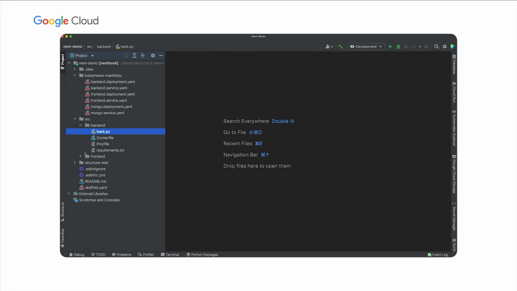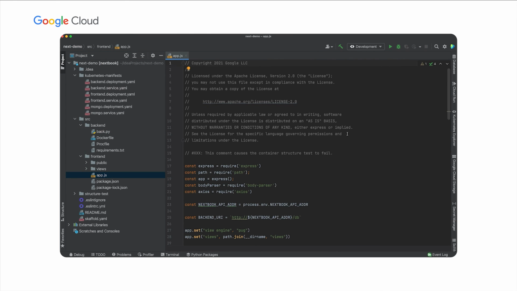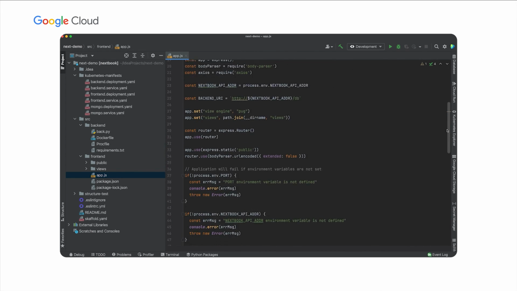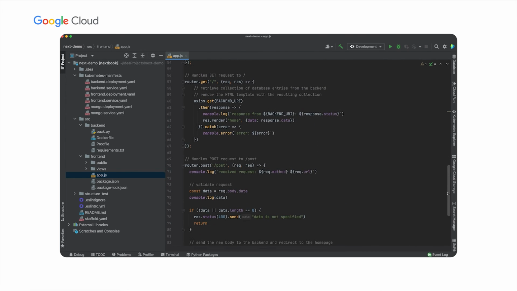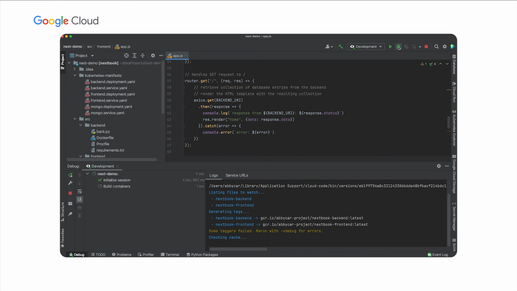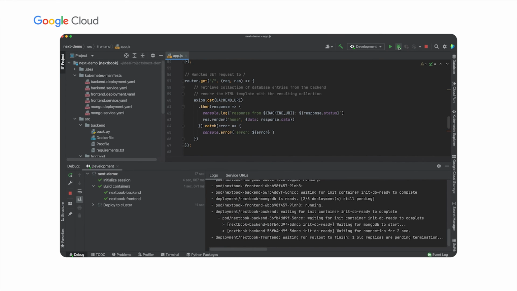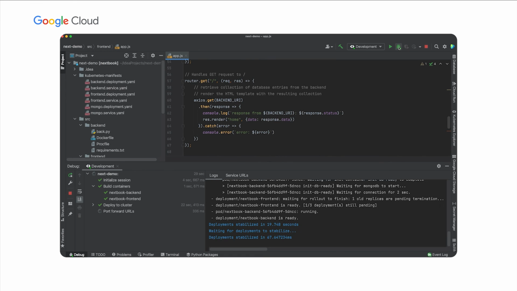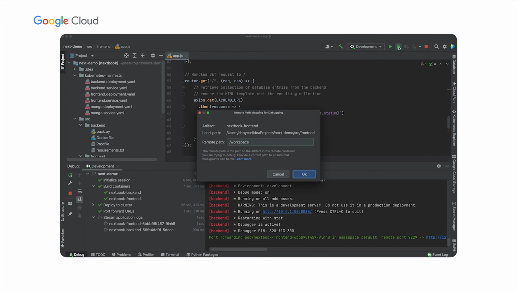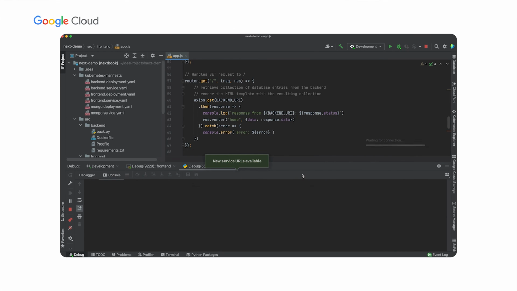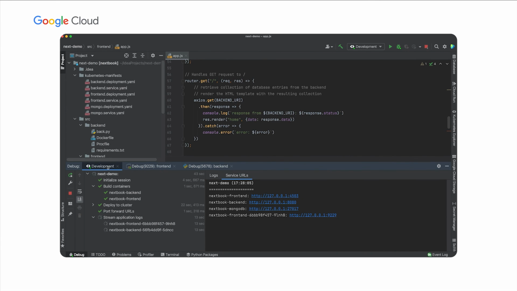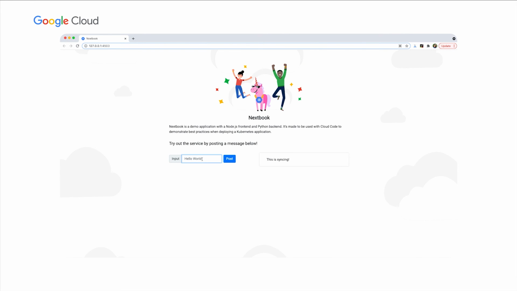So now I'm going to try and debug my front-end's app.js file. And all I should need to do is place a breakpoint. I'll set it to trigger after I post a message. And now I'll kick off debugging with Cloud Code's debug mode. And once I've set my paths for my front end and back end containers, I can now open up my application and post a message to see if we can trigger this breakpoint.